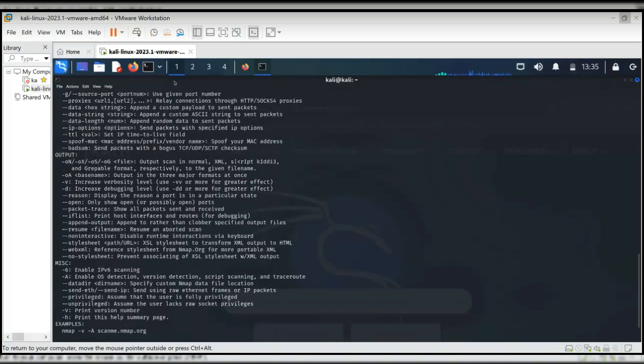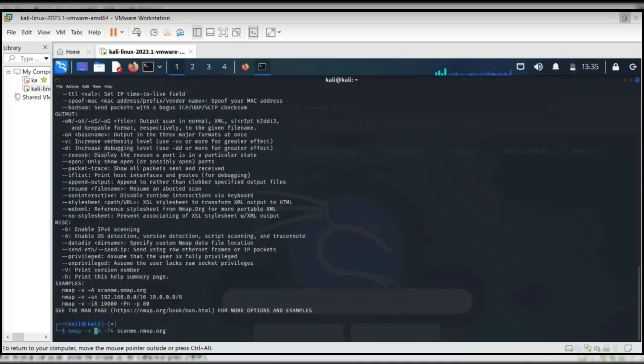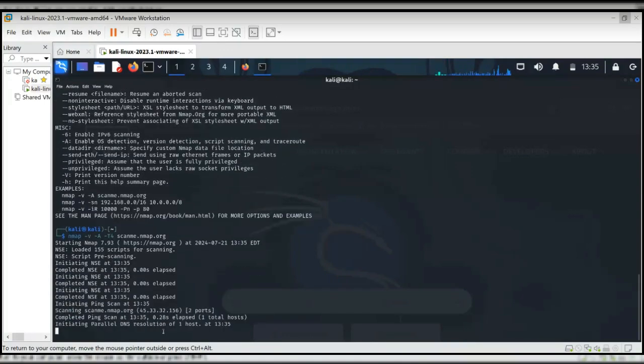Let me show you that -T4. I'm using T4 because T4 is actually faster. You see, -T, look at this place here. -T 0 to 5 is to set timing. Higher is faster. T5 is very, very fast. So I'm using T4, which means it's faster than T3. T3 is the average. Most people use T3. So you press enter.